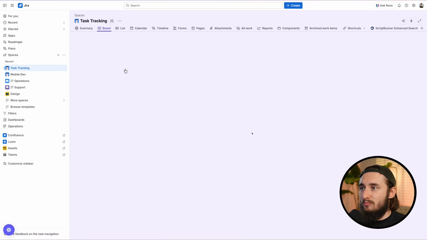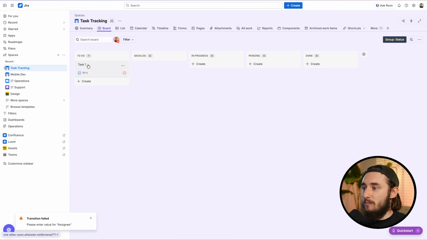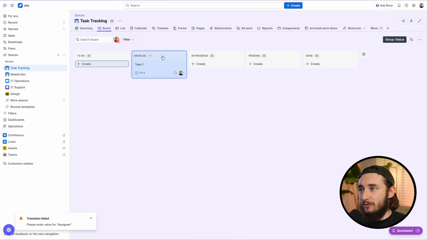So inside of my board, you'll see that we now have a couple of new statuses. We have our backlog, our pending, and our in progress and done stayed the same. Let's test out that really quick validator that we added, or the condition that we added. I'll throw this task into backlog without having the assignee added to it. And you'll see that it gets thrown right back to where it was. And it says, please enter value for assignee. So I'll have to go in here, assign this ticket, and then throw it into backlog. And this time it should actually stick.